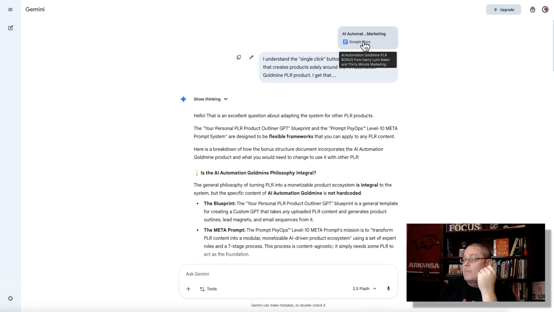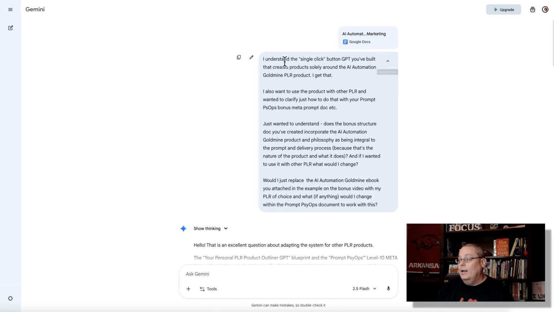But check this out. I uploaded the AI Automation Goldmine PLR bonus Google Doc to Gemini, and I put in a simple prompt that says: I understand the single-click button GPT you built that creates products solely around the AI Automation Goldmine PLR product. I get that. I also want to use the product with other PLR and wanted to clarify just how to do that with your Prompt Psyops bonus.